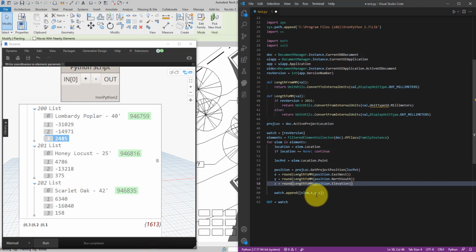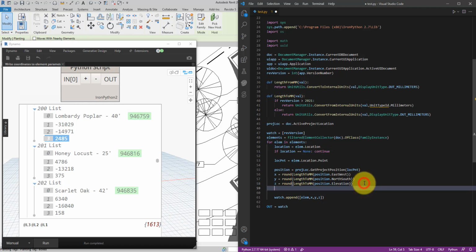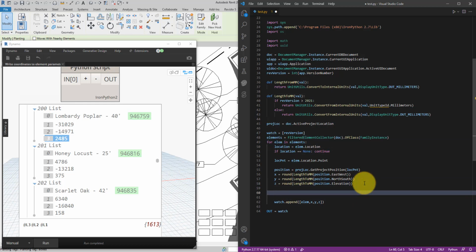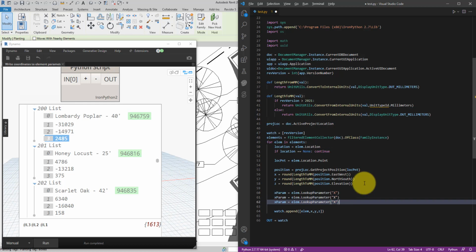We now need to select for each of the items here, the X, Y, and Z parameter. So let's make a new variable called xparam. And this will be lm.lookup parameter by the name of X. Copy this line down 2 times. I will call this one Y. And the last one Z.